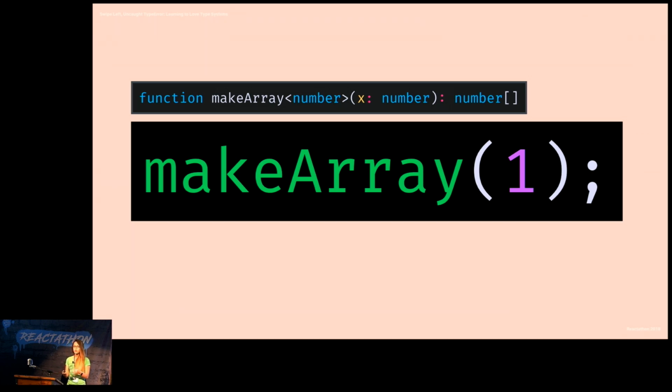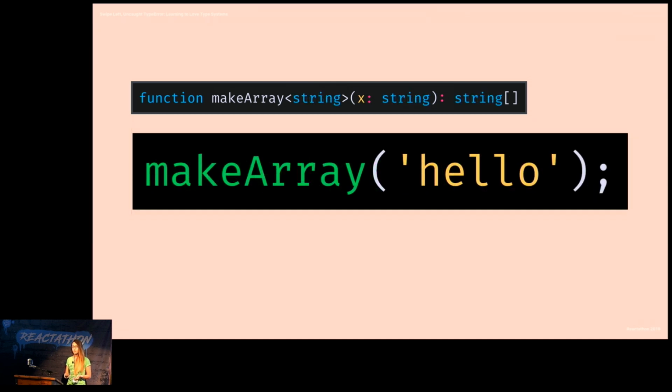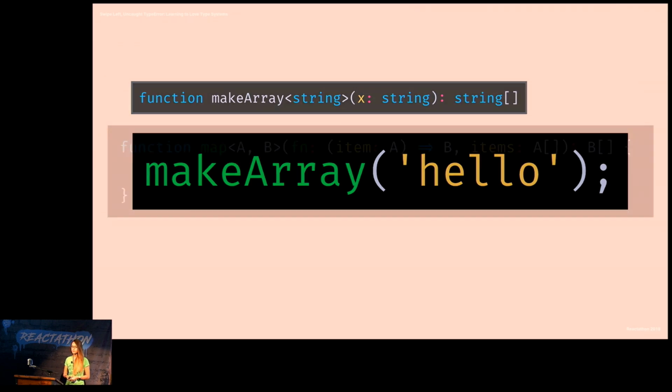Now when you're using your function in your editor, TypeScript will know how to guide you. If I pass in a number, when you hover over this function, it will tell you that it returns an array of numbers. And if you pass in a string, it knows that it returns an array of strings. This is just a very simple example, but it's also very powerful because it helps you reuse your types and not have to repeat yourself.